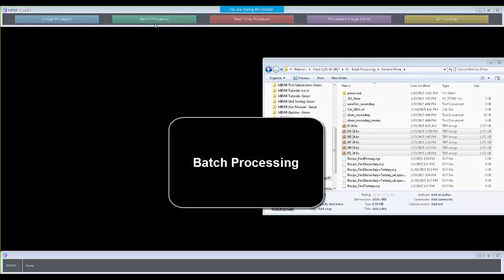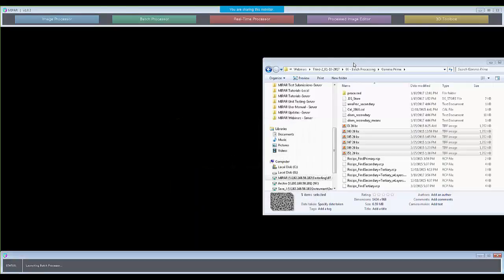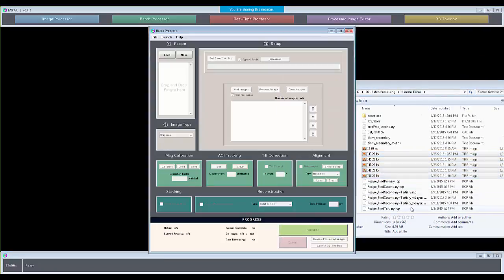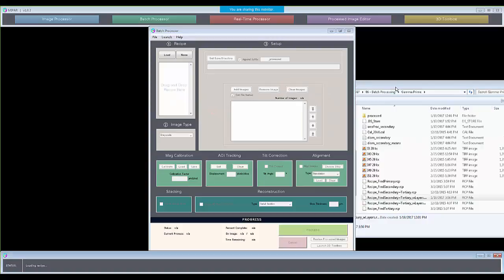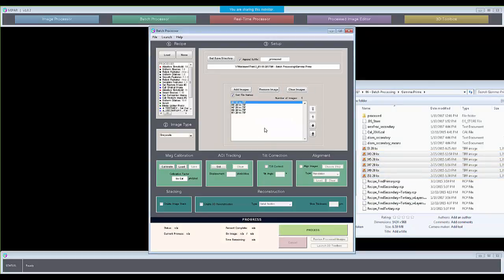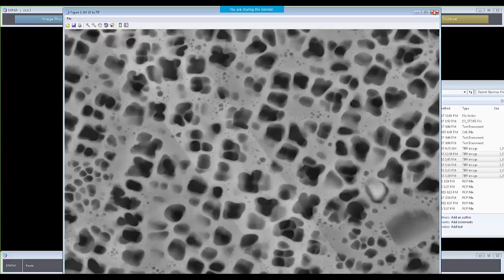Okay, so we are in our batch processor. We're going to take our recipe and the images. Quick little shortcut: if you just want to quickly see what this image is, double click it, and that'll spit it out into an image viewer.